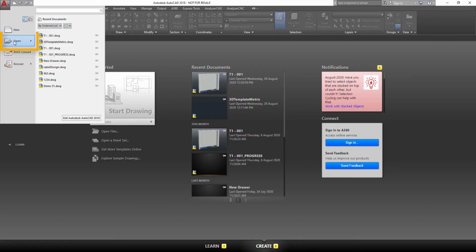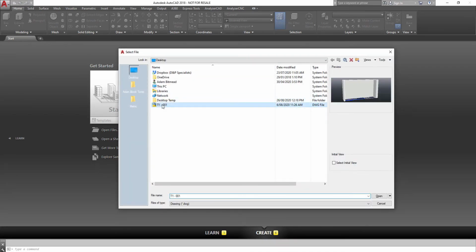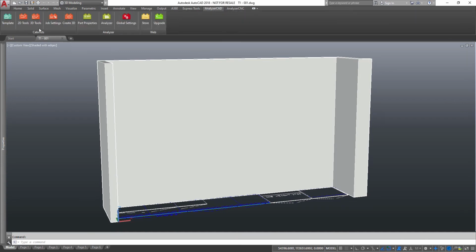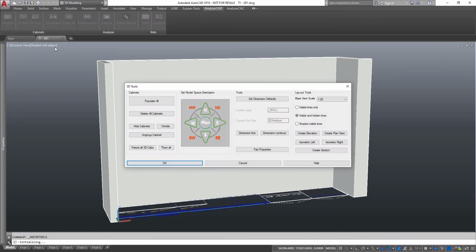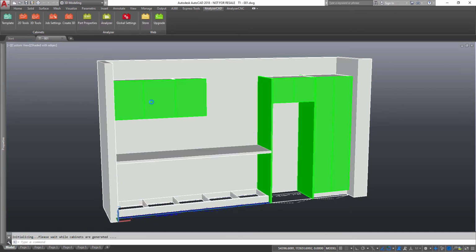Open AutoCAD and then open the pre-drawn AutoCAD file T1001. From the ribbon bar select the Analyzer CAD plugin icon. Select 3D Tools. Now select Populate All. Watch as the plugin turns this 2D drawing into a 3D model that is ready for manufacture.